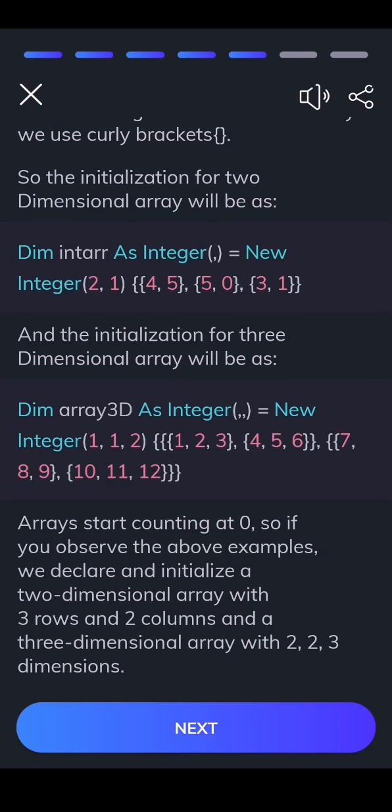Arrays start counting at 0, so if you observe the above examples, we declare and initialize a 2-dimensional array with 3 rows and 2 columns and a 3-dimensional array with 3 dimensions.